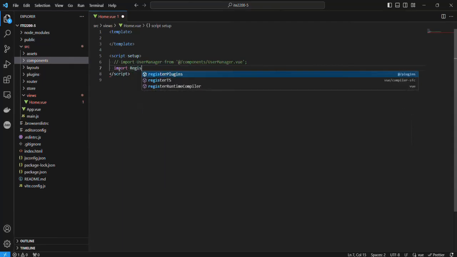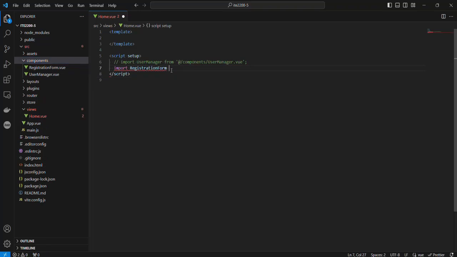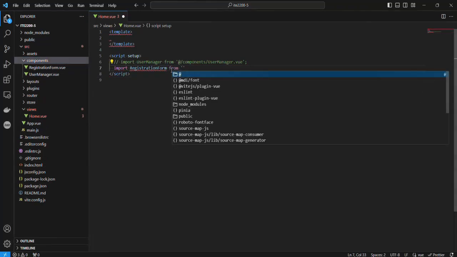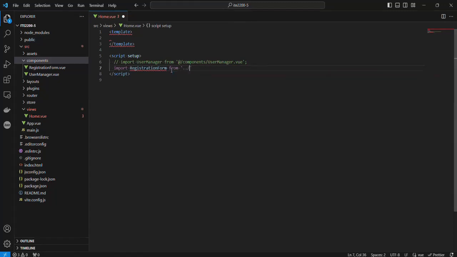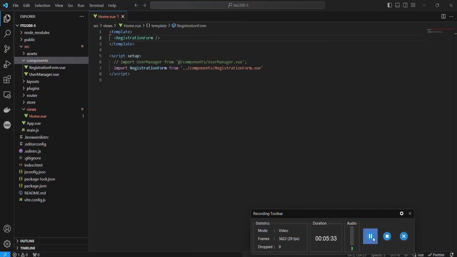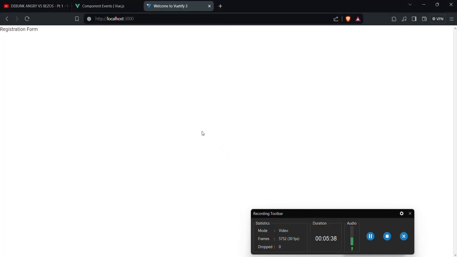Import registration form from component slash registration form view. And then here we can see registration form. All right, so that import worked, and we can see the registration form is displayed there, right? The word registration form. So that is working perfectly.